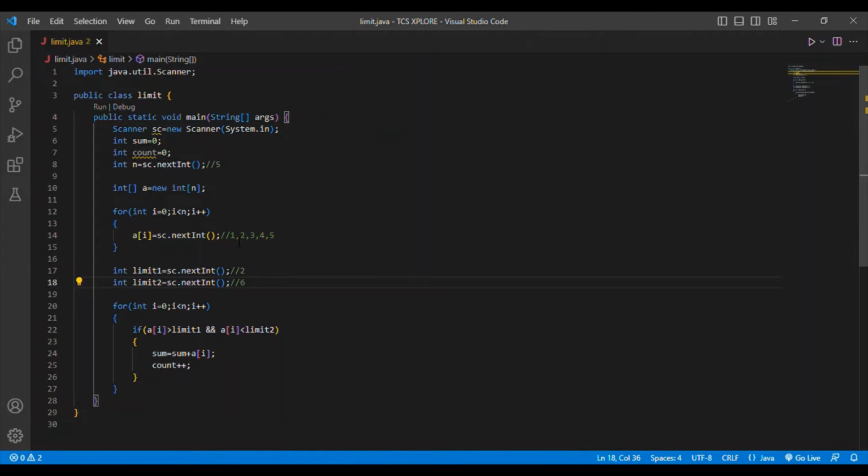Finally we move into this part: for int i equal to 0, i less than n, i plus plus. a of 0 is 1. We are checking whether 1 is greater than 2. 1 is not greater than 2, so the condition fails, and then i increments and moves to i equal to 1. a of 1 is 2. Is 2 greater than 2? No. 2 is not greater than 2, so it moves to the next iteration of the for loop and increments.